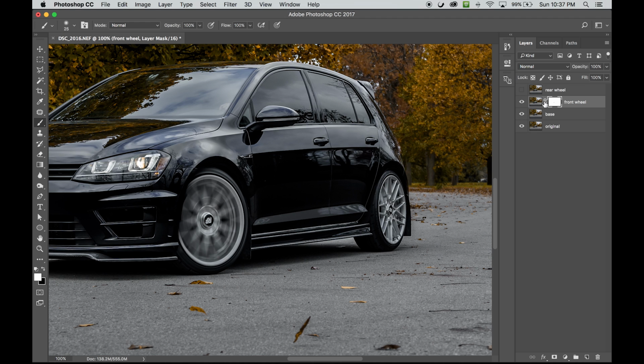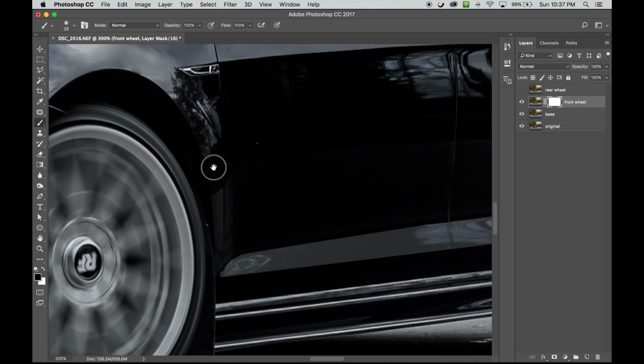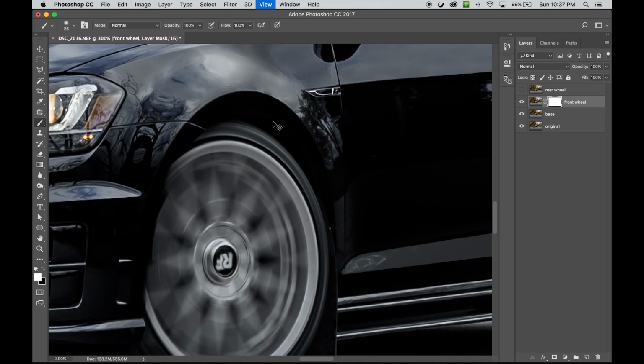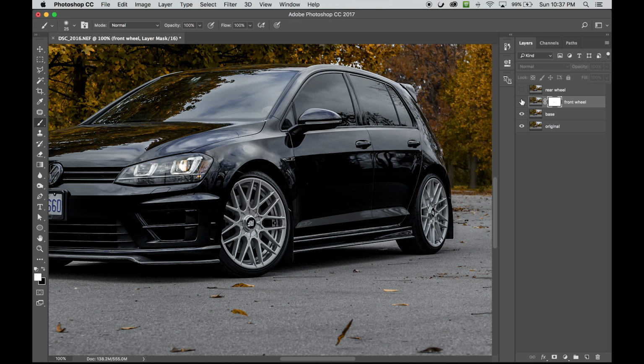Oh, I still have to add this back in. Cool. So that looks good. So that's the front wheel. Now let's go to the rear wheel.